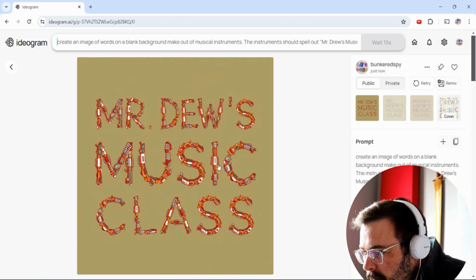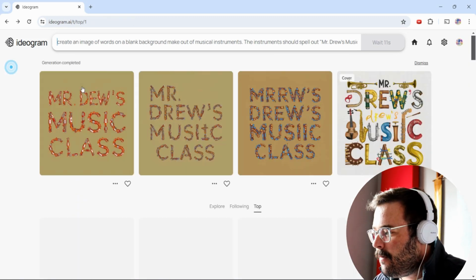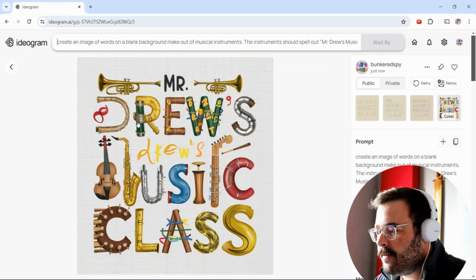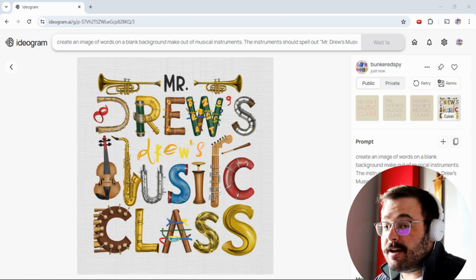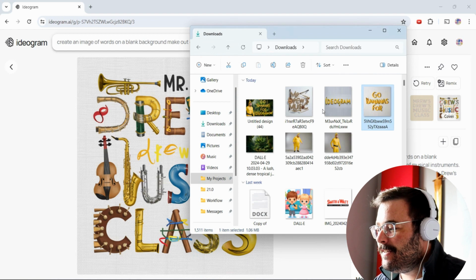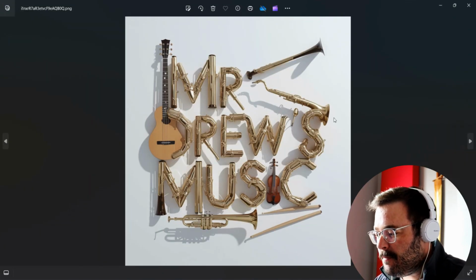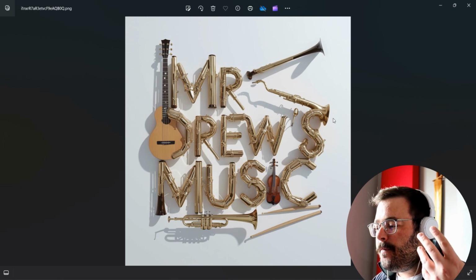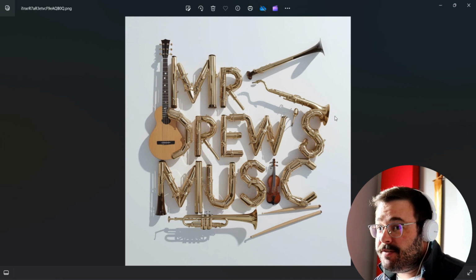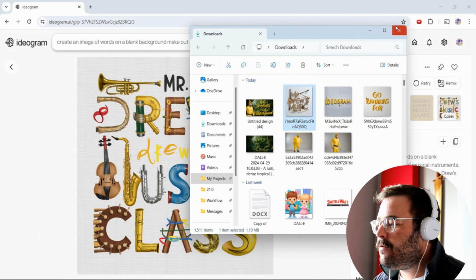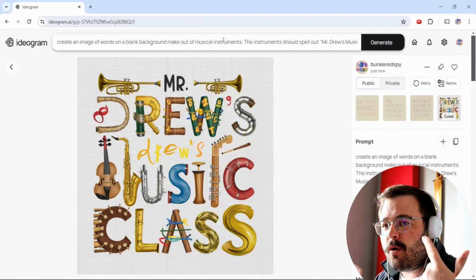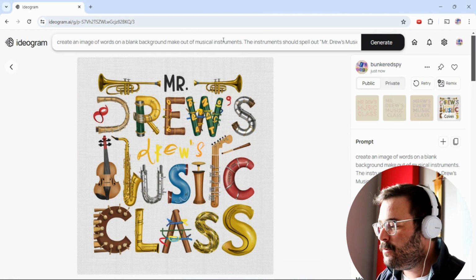Some of them are a little more cartoony. I wouldn't really go with that. This one's kind of cool. Mr. Drew's. It's a little more abstract, but I like that. I will say when I was practicing before I made the video, I thought this one was really cool, all made out of brass instruments. So you can create these interesting graphics. If you don't like them, you can just go again. Ideogram does make you wait. The more you generate, the longer you have to wait between generations, but it's really kind of cool.